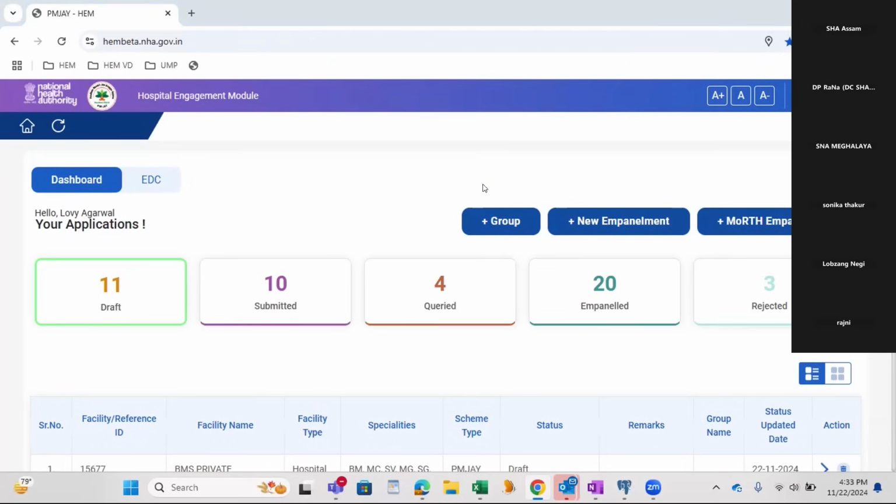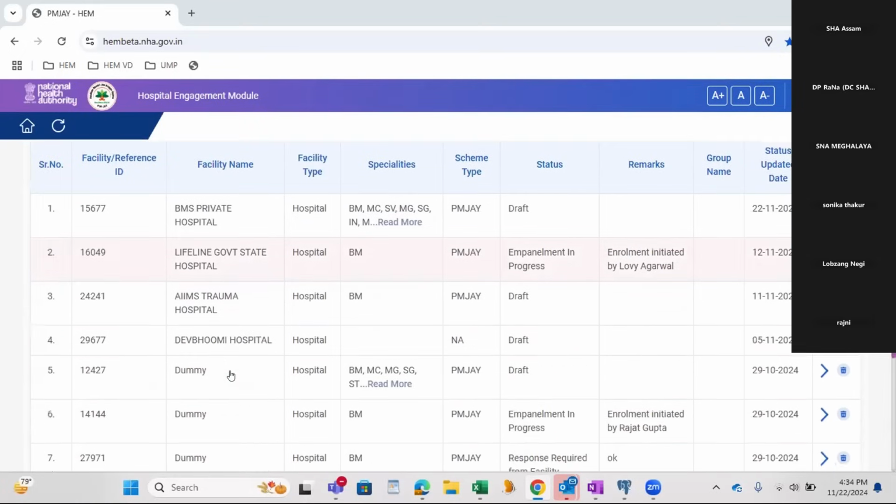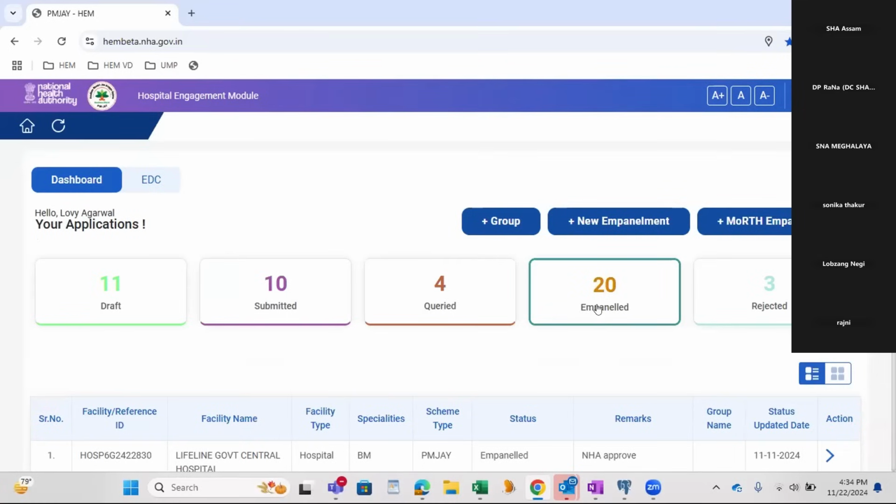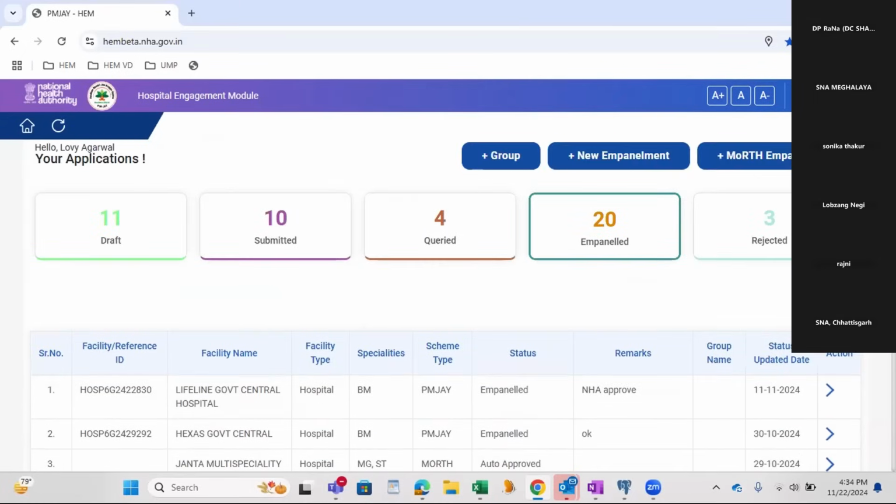So for all those who joined just now, we have just taken the training session, and this is the login. We have validated your login user IDs, and this is the landing page of our new HEM application. If you all can see, in this we have several tabs like dashboard and EDC tab, and this is the group functionality. We have new empanelment, modify empanelment, and several cards are displayed. Whatever cards are displayed, corresponding to their status, the records are displayed at the bottom. If we click on the empanelment card, you can see there are 20 records we have for hospitals.